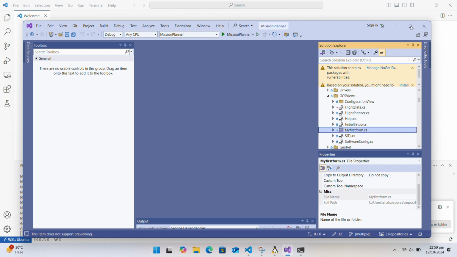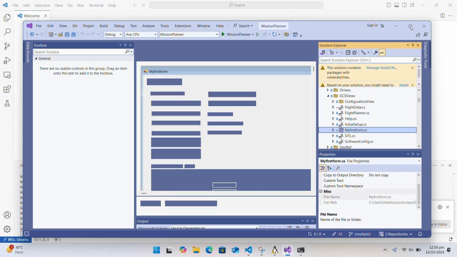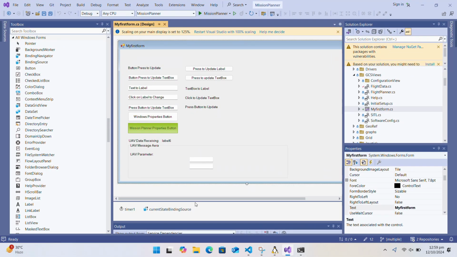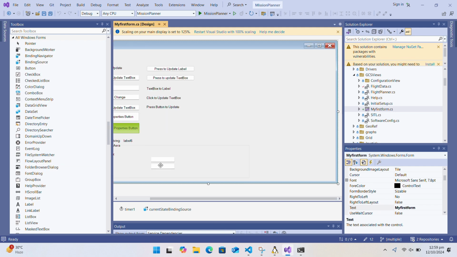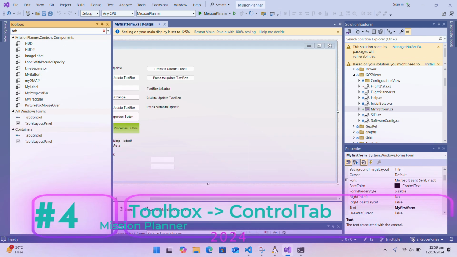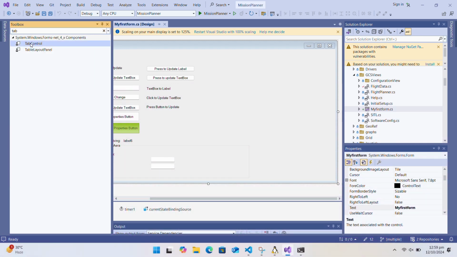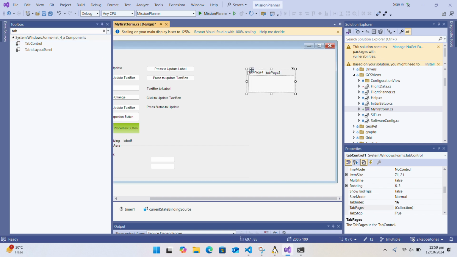First of all, open the form. After that, go to the toolbox. Search for the tab control and drag it onto the form. After dragging the tab control, it will be distributed into pages. The first page I'm going to rename as one page and the other page as two page.